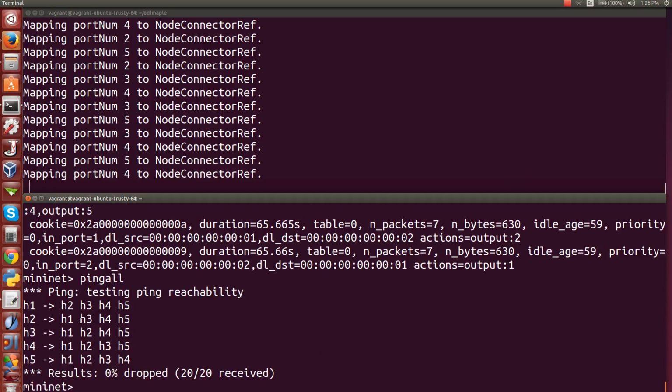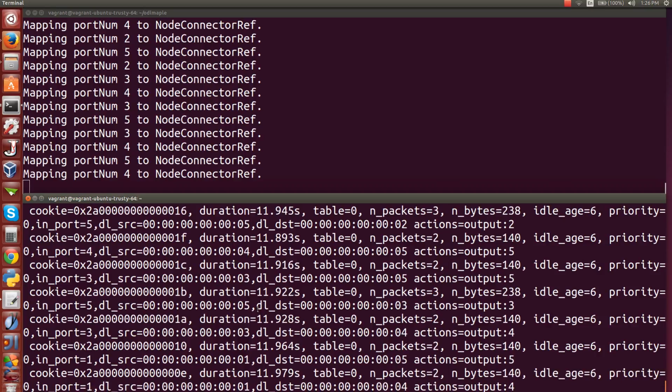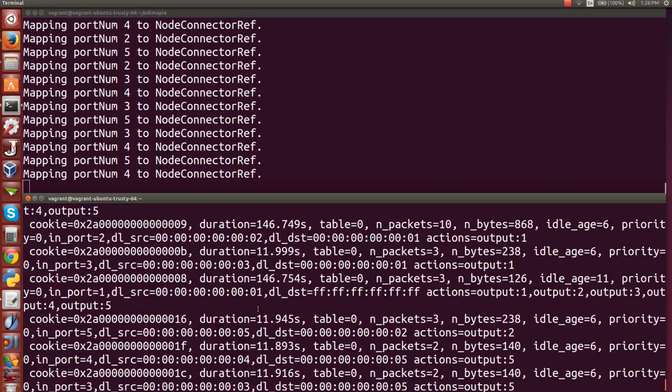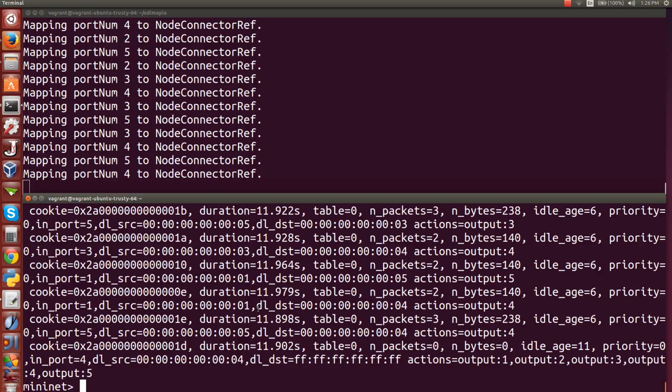which pings every host to every other host using this command. And then we also show the flow table for this switch. We can see that there are a lot more rules installed for forwarding the ping packets to each of the hosts.